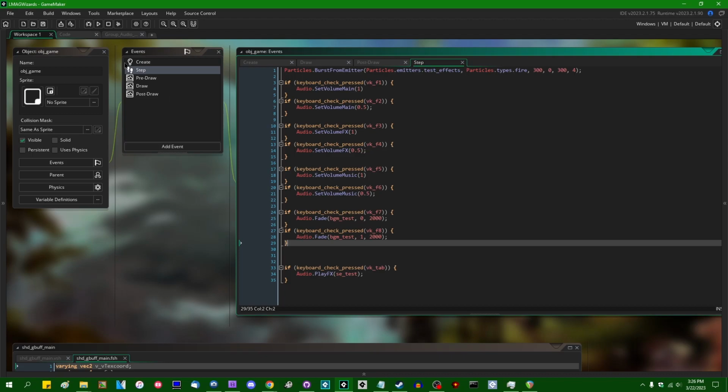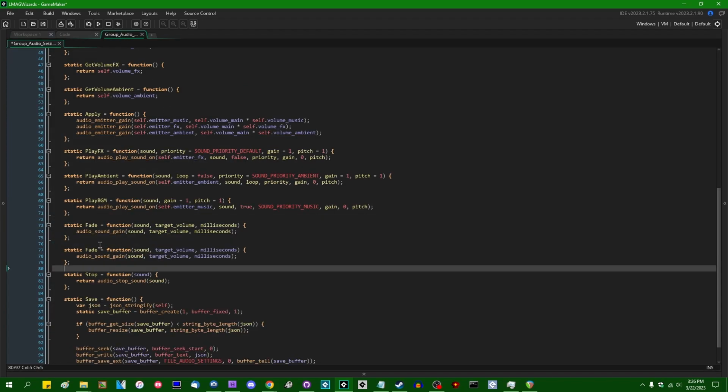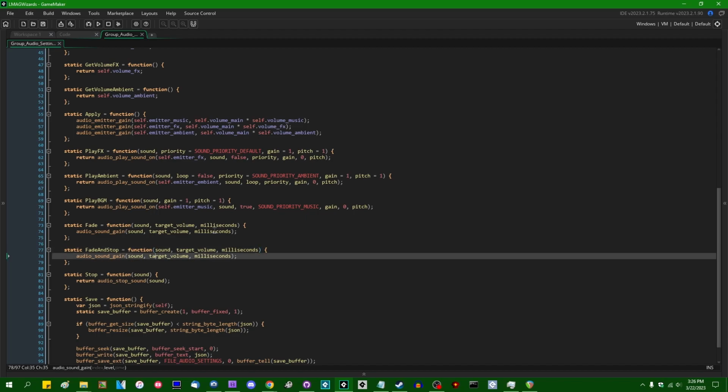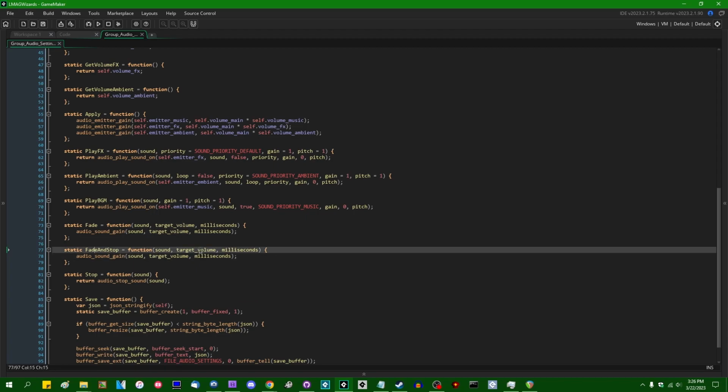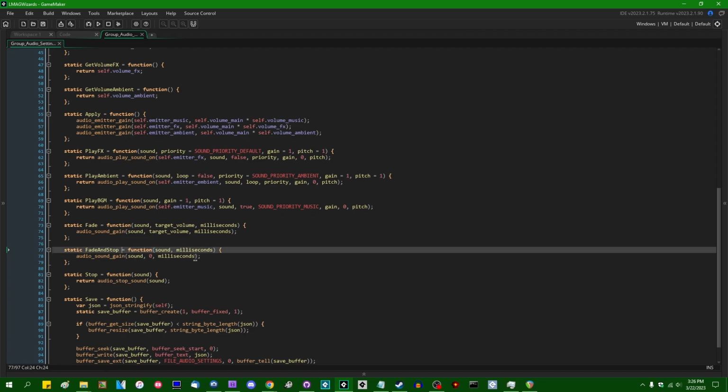And I actually will add a third function here, which is fade and stop, and this is going to fade a sound to a target volume. The target volume is going to be 0, because when you fade something out and stop it, you don't ever fade it to anything besides 0. Fade out and stop, perhaps.